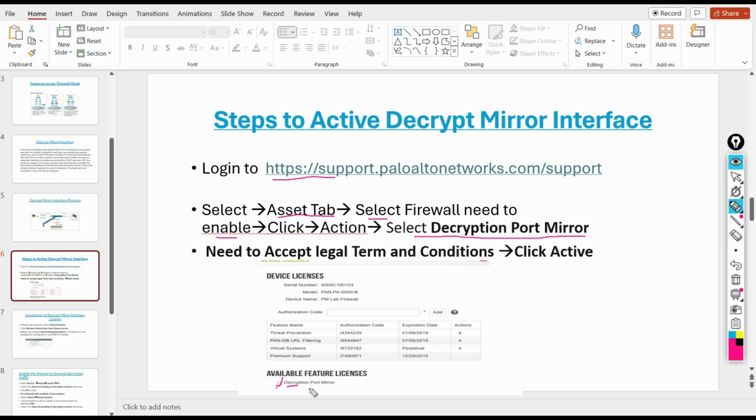This is the screenshot I have taken from the support portal. So you need to select this option, decrypt mirror port, and you need to further accept the legal terms and conditions, because we are copying data from the Palo Alto firewall which is not encrypted, which is plain text. So before performing this action, you need to work with your legal team to confirm whether you are authorized to decrypt the traffic and send the plain text to our external DLP solutions or not. So you need to accept this from the Palo Alto support portal in order to move further.